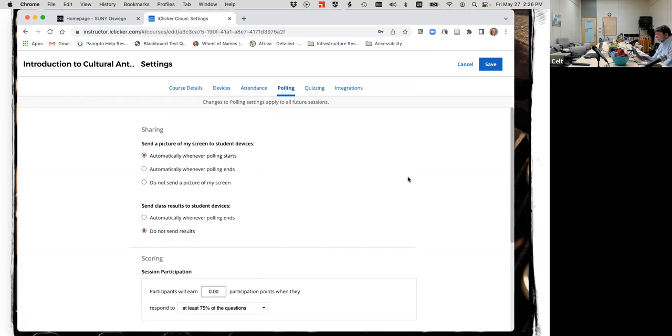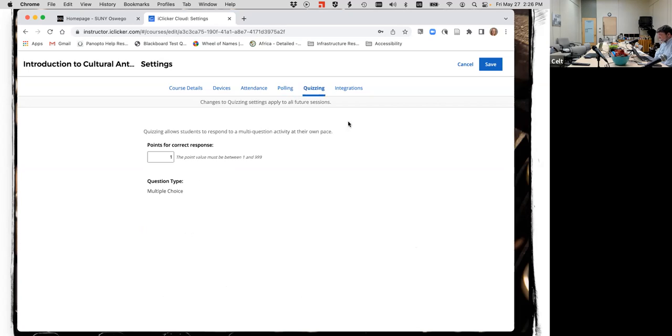Now, quizzing, the next tab, is actually if you're going to set up a multi-question quiz that students can respond to asynchronously. I never use that simply because if I'm going to put a quiz together, I'd rather do it in the learning management system. It's easier, but you do have that option. I usually just leave that and never use that tool.